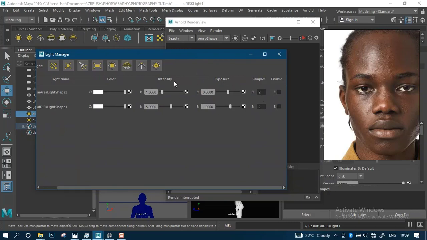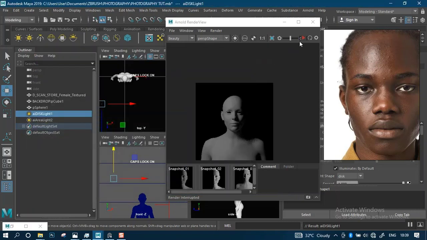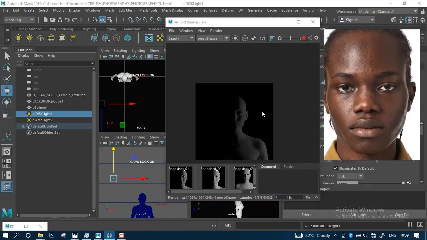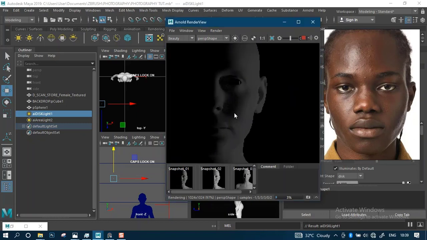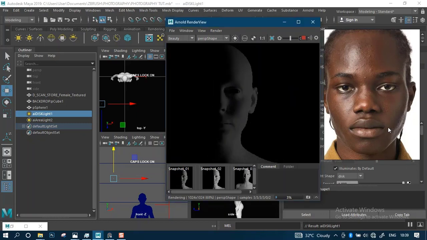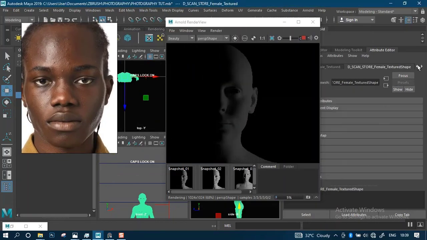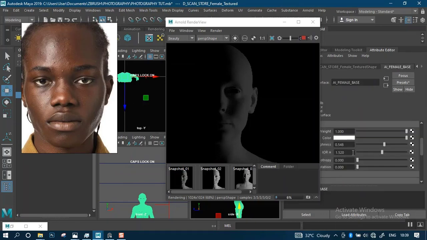Then let's enable the second area light we added in here, and let's see how that renders out. Now you can see clearly how this renders out, eliminating this other side of the face. Maybe on the model we should add a bit of reflection, something like this. The reason I'm turning on this reflection is so we can match this reflection around this region of the face.